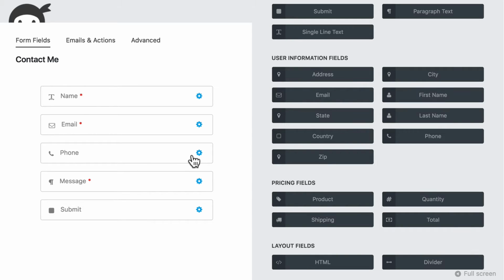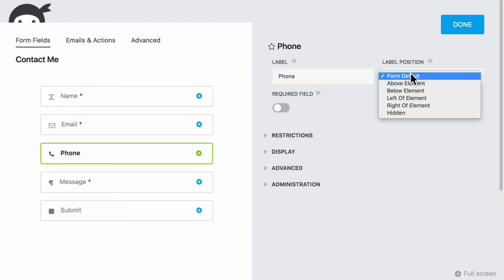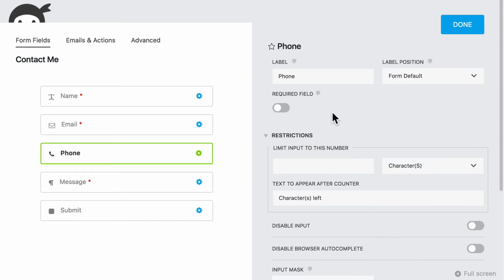Now each field has a settings box right here, and you can choose to make it required or not. I'm going to leave mine not required, but you can see over here that email is required. You can change the label. I'm going to leave mine at phone, but it could say anything. And then label position could be above the input box, below, to the left of, to the right of, or just hidden. We can do some restrictions.